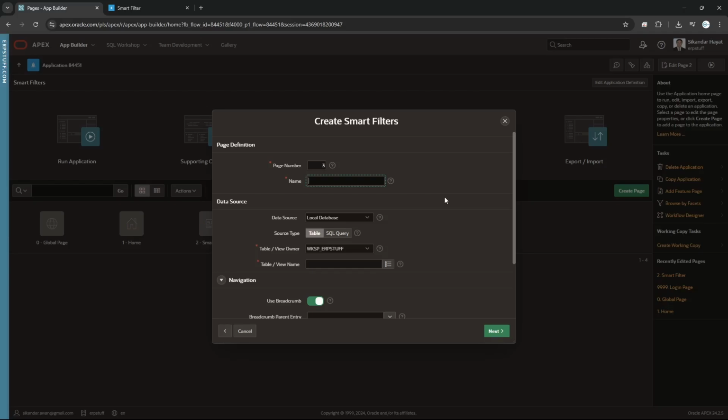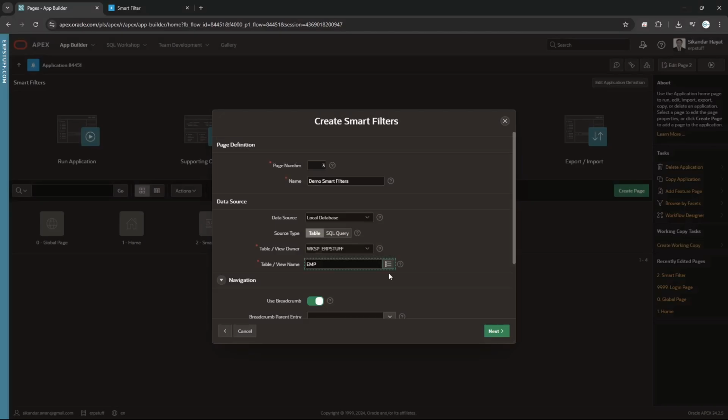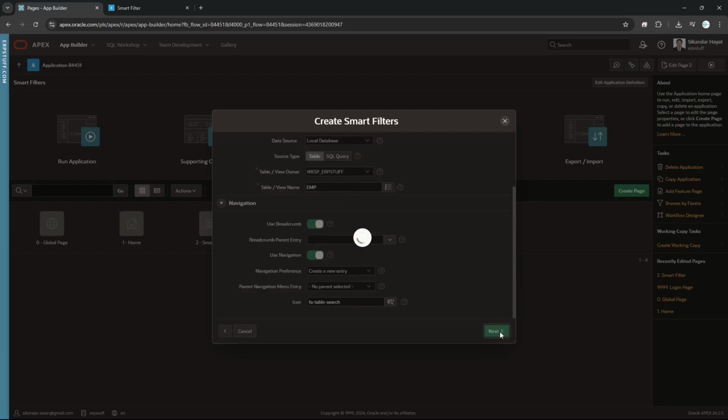On the top I will give a name, demo smart filters. Same, I will enter a table name. I will select the same default EMP table, you can select your table whatever it is. See, you can select a table or you can select a view, both options are there. The rest is the navigation, your choice. Next.